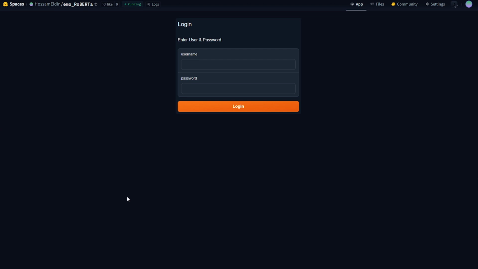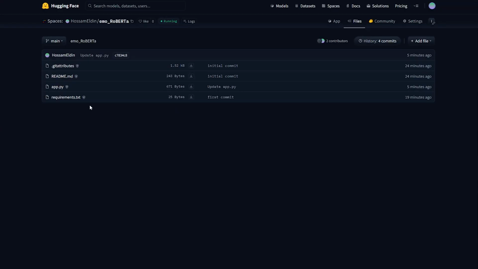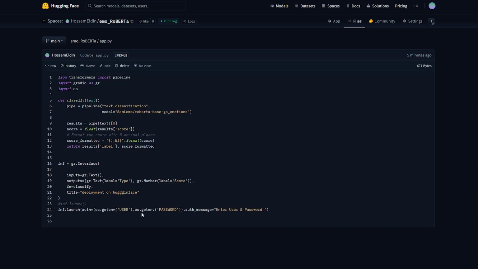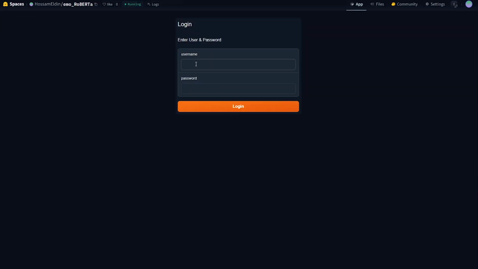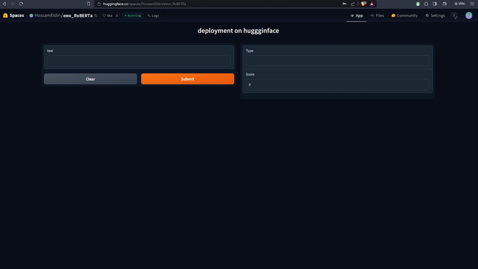So after fixing the mistake that I did in the code, which is simple actually, it's just instead of getEnv with capital E, it's with small e, and waiting for building the space, it's done. Let's try it out. Right now, if someone went to our file, he will not know which is the username and which is the password. Let me see if I remember my own password. So I am in.